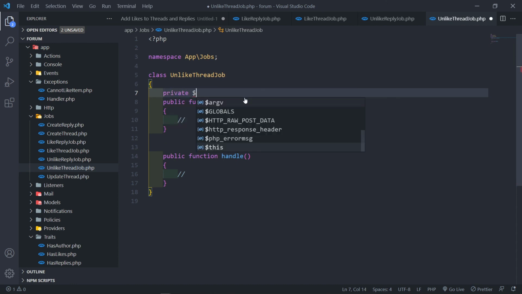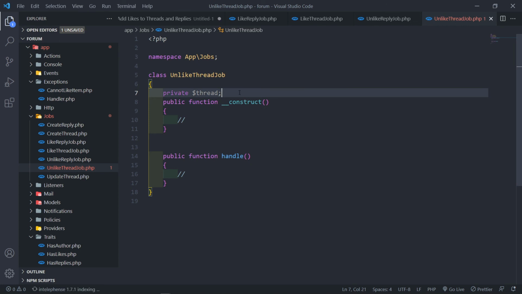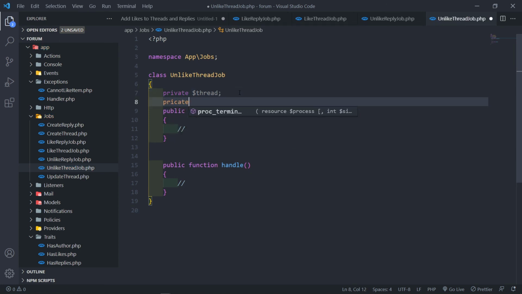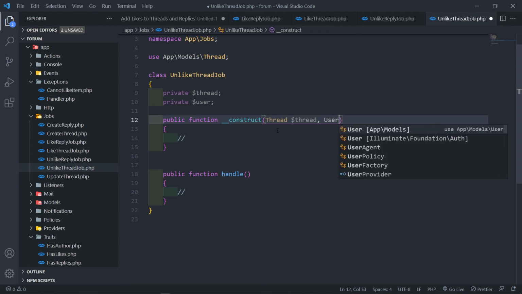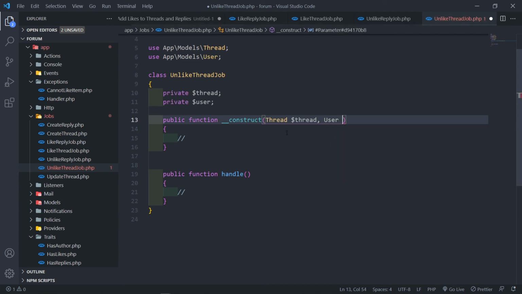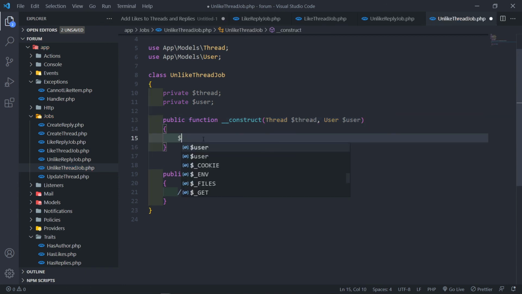Right, so we're going to get a private thread, and the other one is private user. Okay, and then in our construct method right here, we're just going to bring in the thread and the user like this. Okay, now we're going to set them.